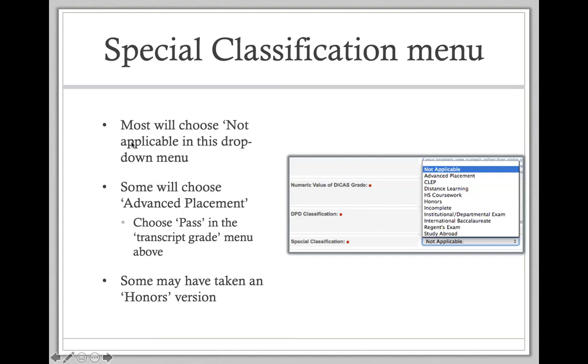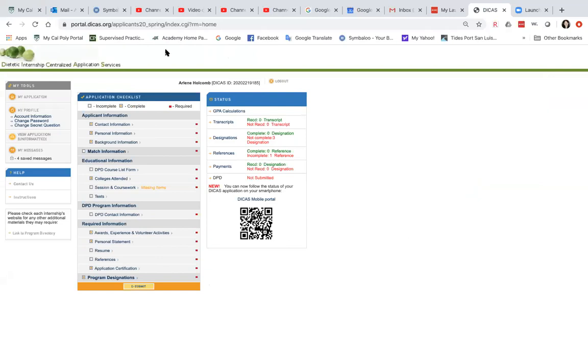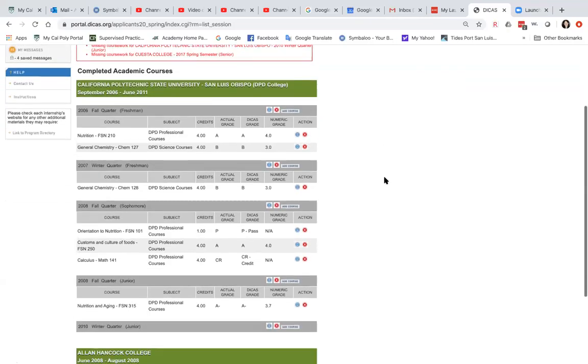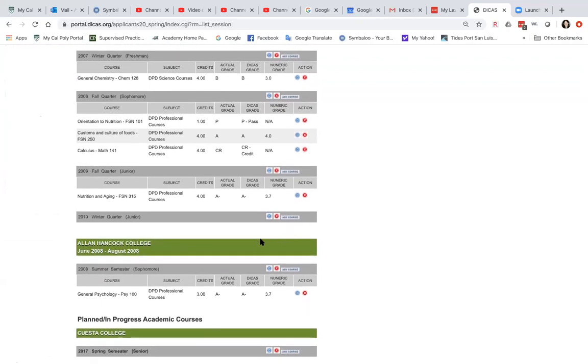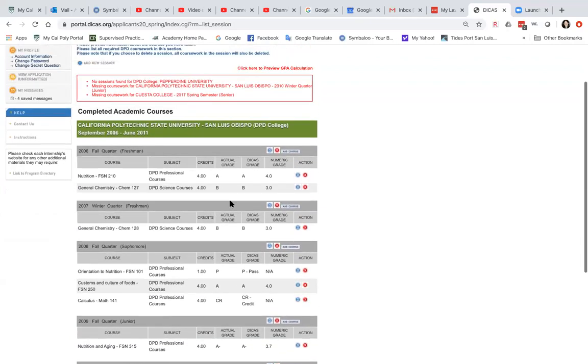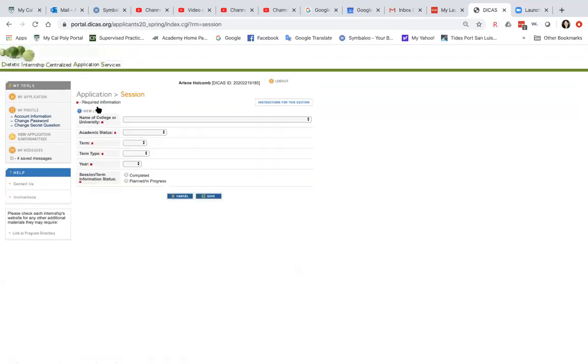Let's go to DICAS and see how this looks in reality. So we've already entered colleges attended. I'm going to choose now sessions and coursework. And you can see I've experimented with some courses that I've added. Let's first add a new session so you can see what that looks like. I don't have spring quarter 2010, so let me go up here and choose add new session.